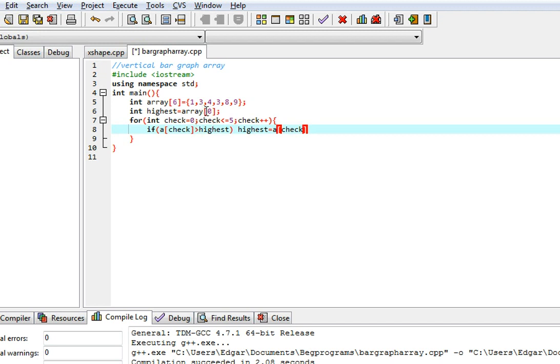So it's 0, it's 1, so it's going to say int of 0, which is 1, is not greater than the highest. It's the same thing because it assumes it's already 1. So let's say int of 1 is 3. 3 is greater than the current highest, which is 1. So it's going to change the highest to 3. And it's going to check. And when it reaches 9, it's going to see that 9 is the highest. So now that we have the highest, we can start drawing the bar graph.